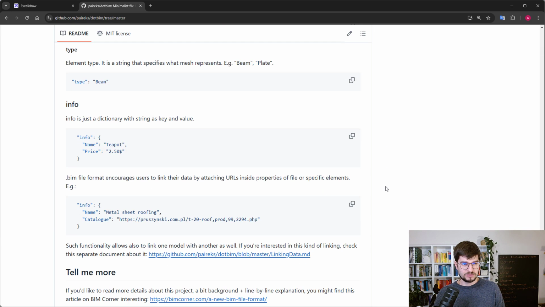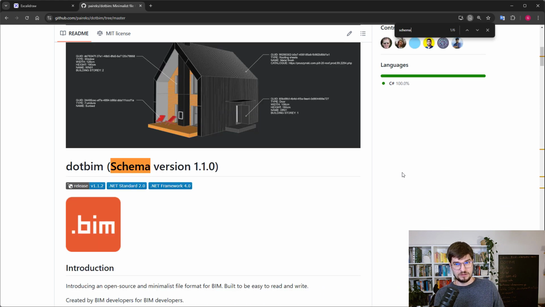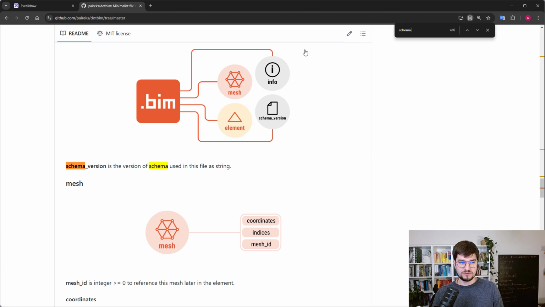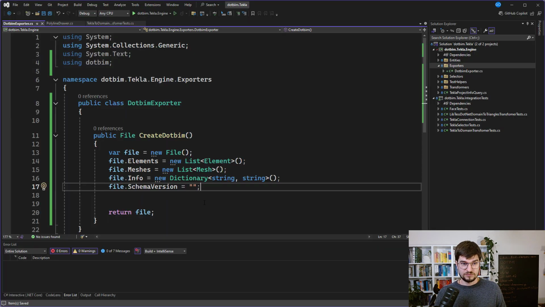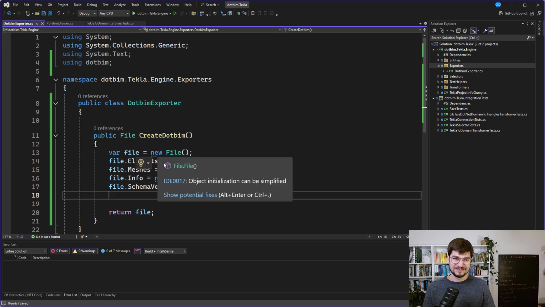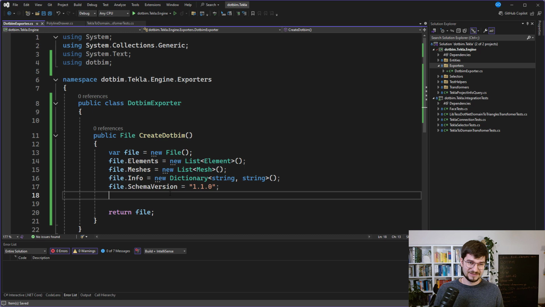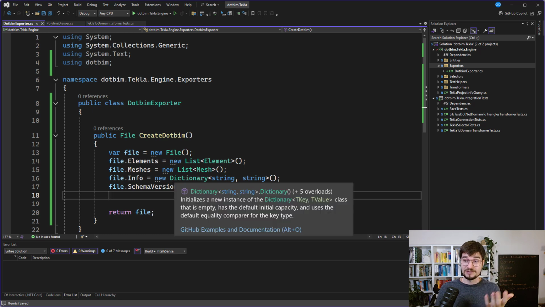Just by scrolling, info, schema. Oh, there was something big. What was that? Yeah, let's just pick that signature. I think that it should be here. And of course, we will create the completely empty dotbim file. And yeah, it can be serialized, but it will not have any data.